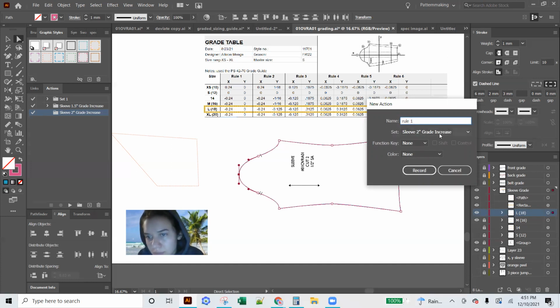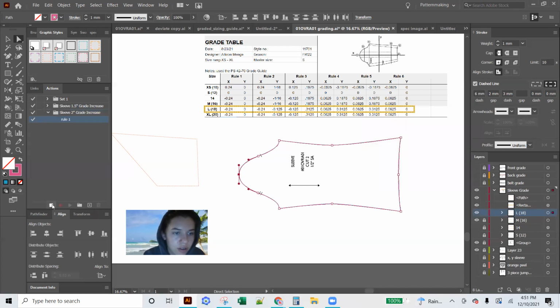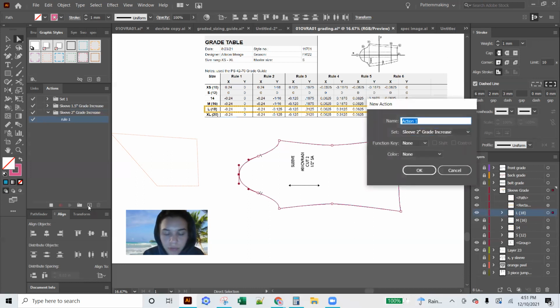Okay. And then I'm just going to press the plus button and do rule 1. Make sure it's on the right set. Okay. Enter. And then add another one, rule 2. And I find it's easiest to really quickly go through all of these. Rule 4.